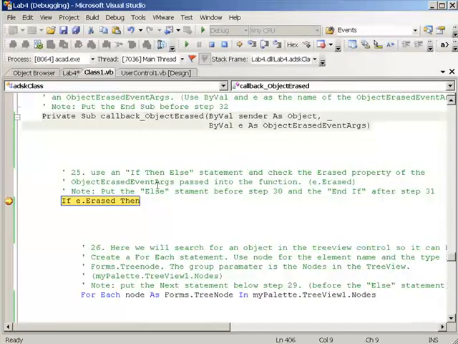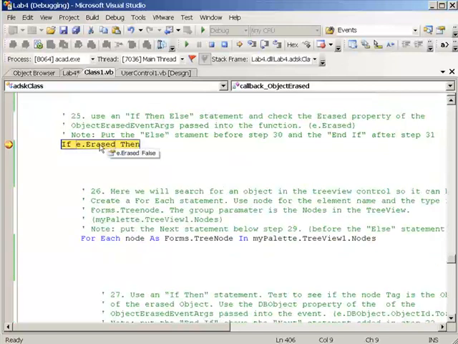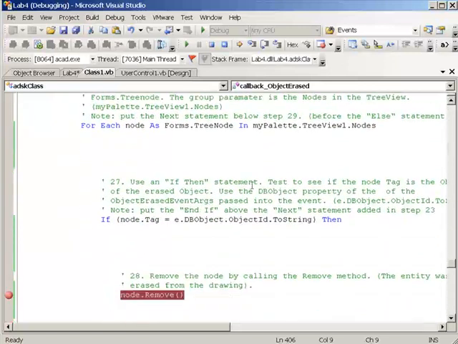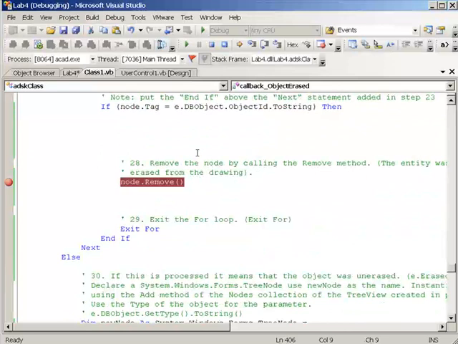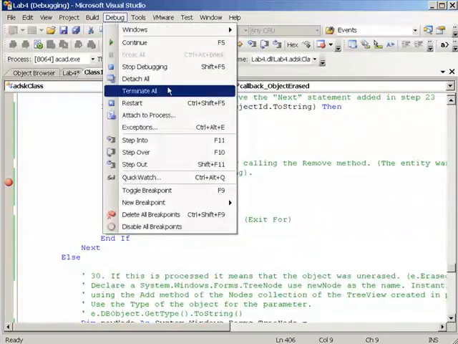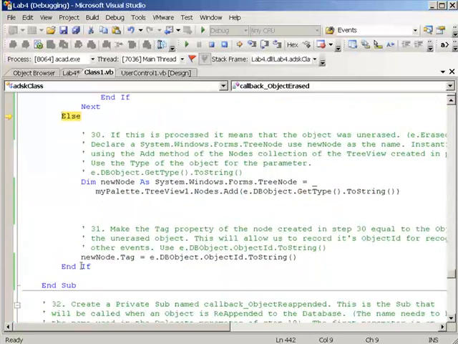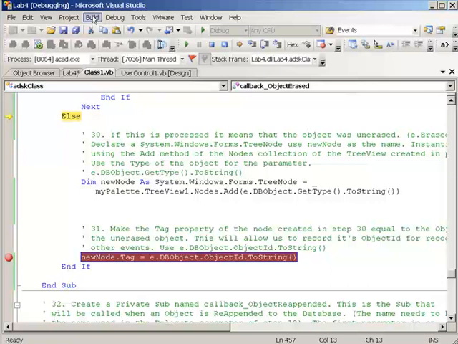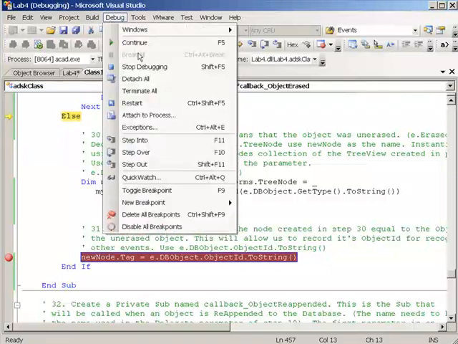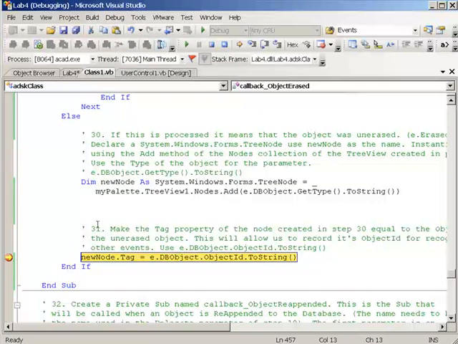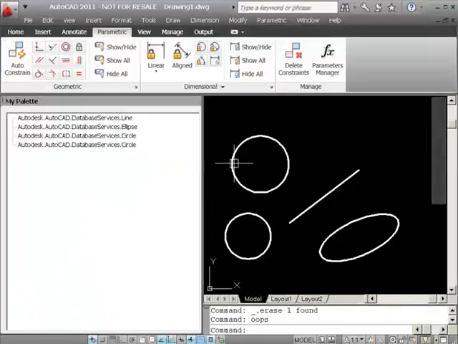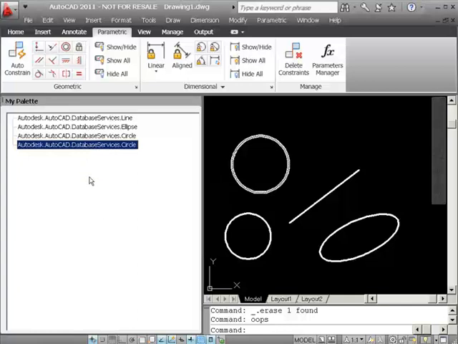If I type in oops, and Erased is false, we'll see what happens. Step over, and then the node is added back in. Let's continue, and you can see that the object was unerased and the node has been added back to our palette in our tree view.